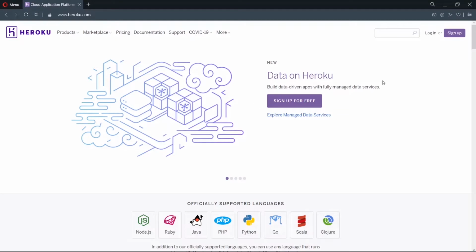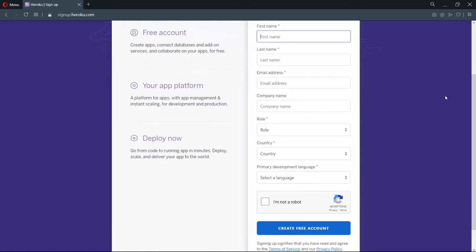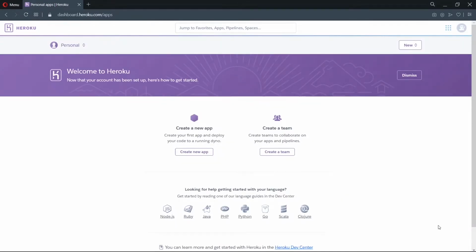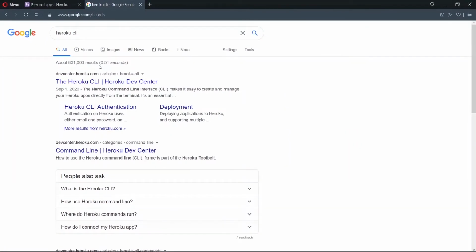On the web page, we need to sign up or log in if you have an account already. Once we log in, we'll be taken to the dashboard. In addition to a Heroku account, we need the Heroku CLI. This will enable us to communicate with Heroku from the command line.